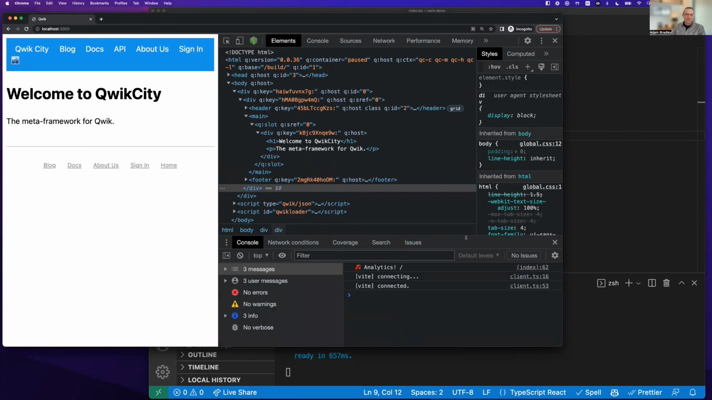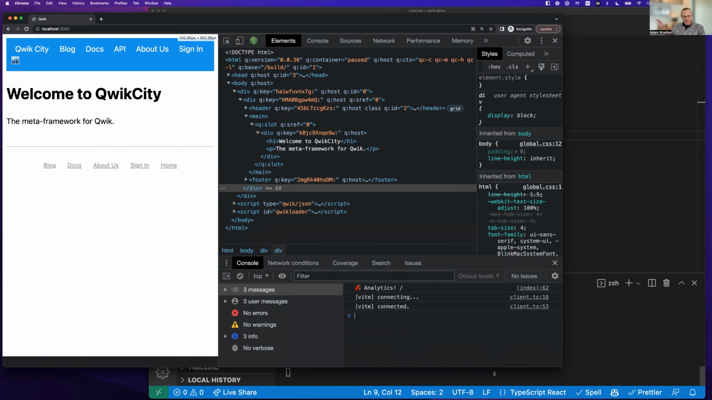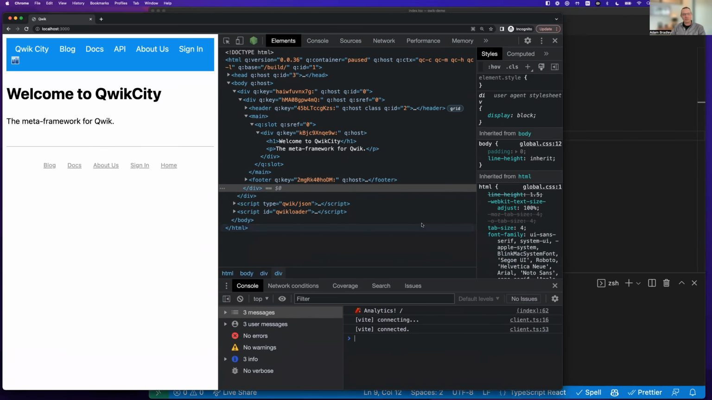Because again, this thing is packed full of every feature for testing, but we don't need that for starters. I just wanted to throw that out there.